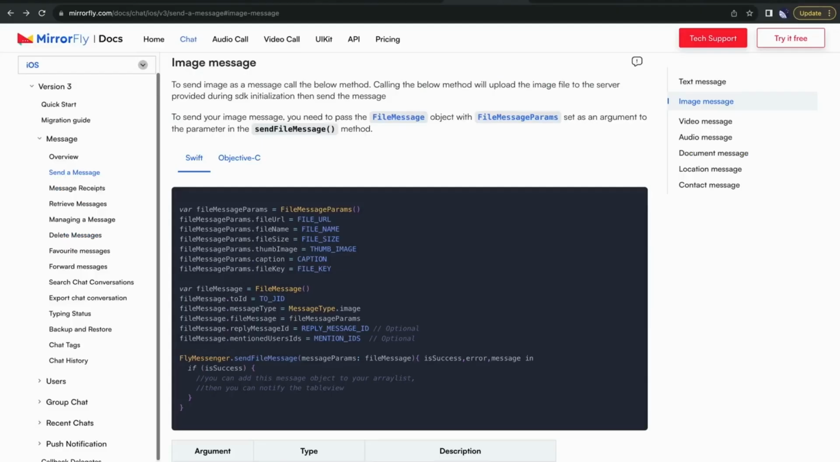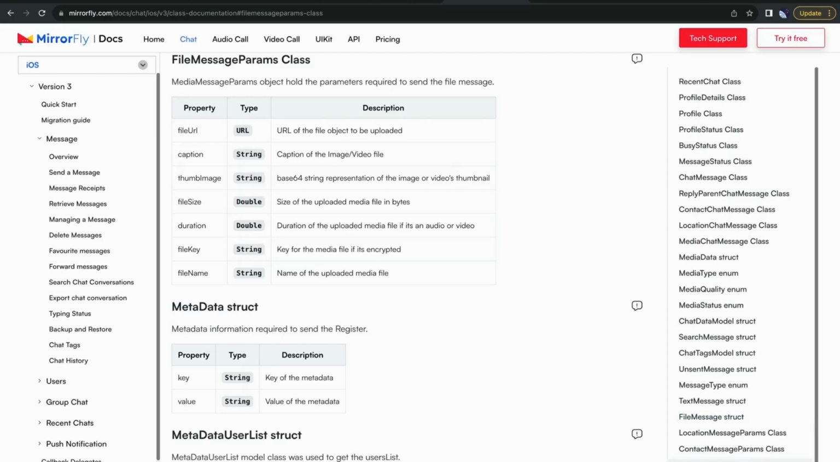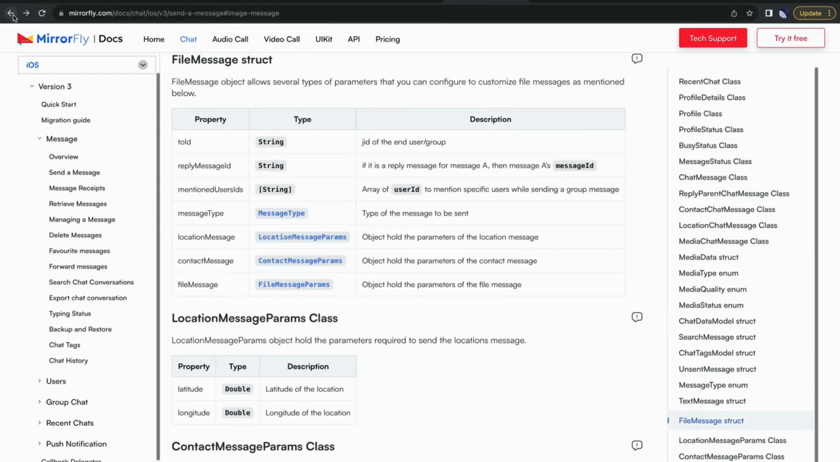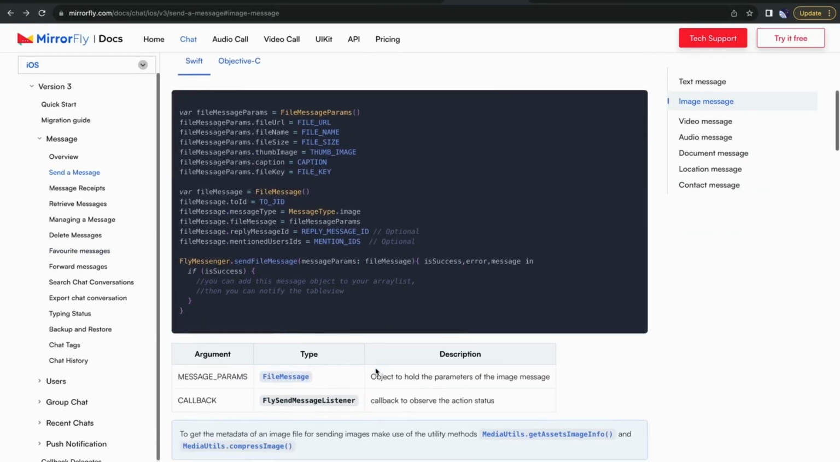Let us see how to send the image attachments in chat. To send an image as a message, use the following method. To send the image message, you need to pass the file message param. File message object allows several types of parameters that you can configure to customize file messages as shown in the documents. To observe the action status, you can call the callback method FlySendMessageListener.